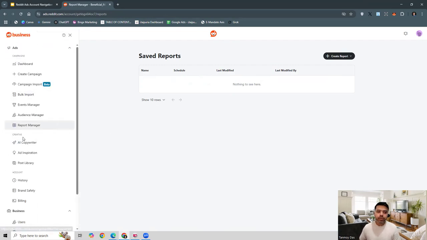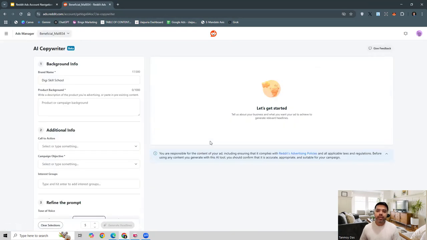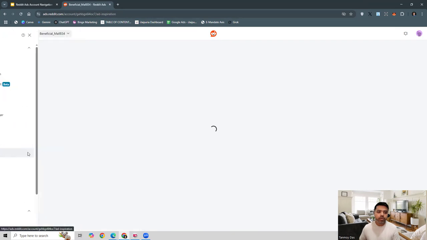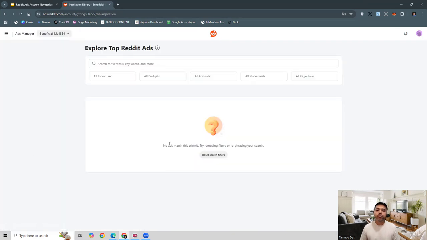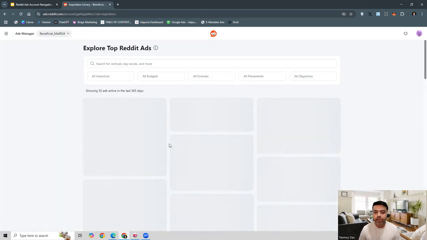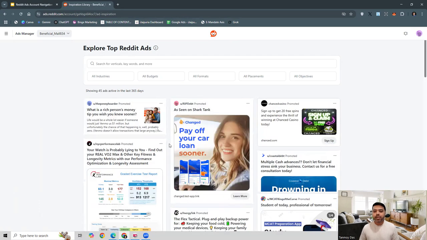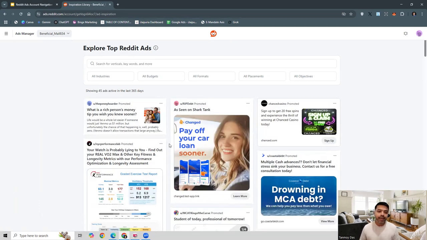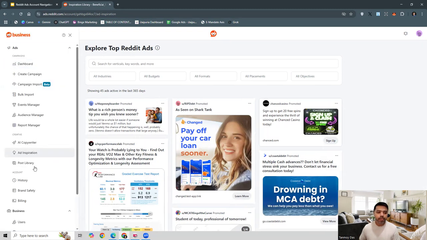There is also the AI copywriter. So this is all AI enabled feature where this is going to help you to build out a new ad copy for your ads, which you want to write. So you can use this particular feature as well. Also, there is ad inspiration. So if you want to see some running ads already and get some inspirations from there, use their language, all that you can explore right here in the ads inspiration section.